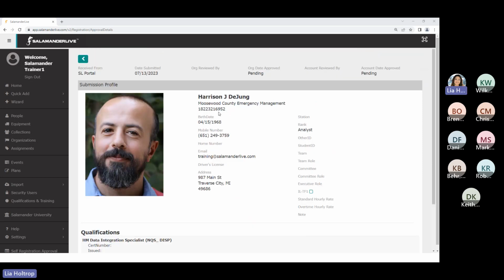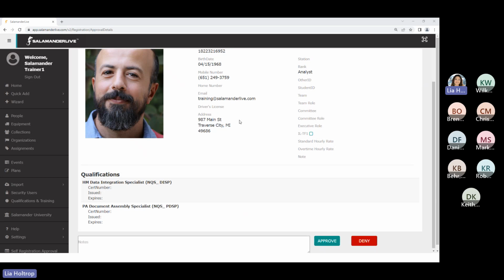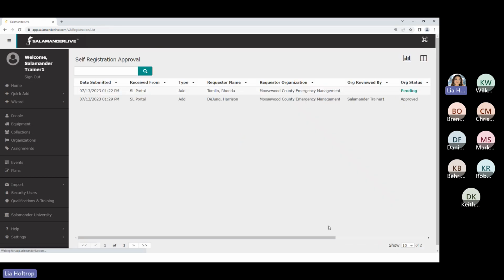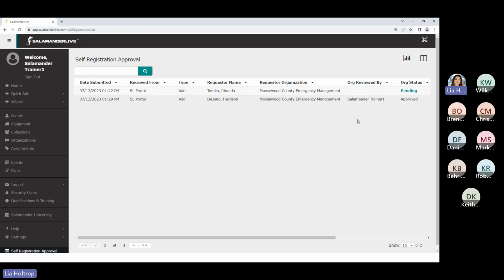Okay. So in this case, if everything looks good and you're like, yep, everything looks great, we're going to approve it. All you do is click approve. It's going to go through the approval. You'll see the status has been changed to approved. You can always click on it again to review it. But once it's approved, it's going to state it's approved.